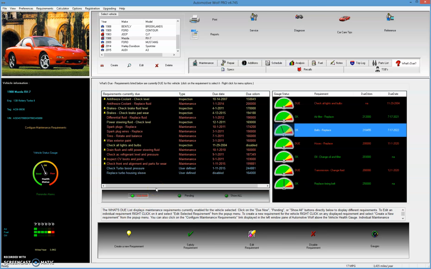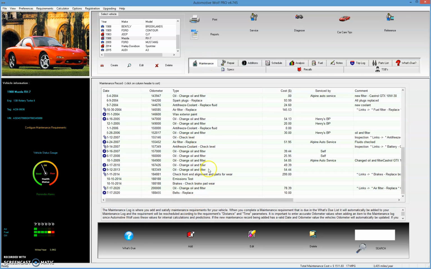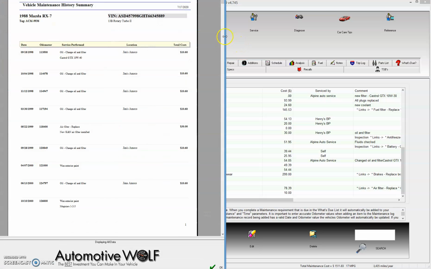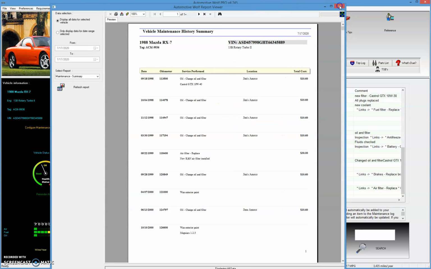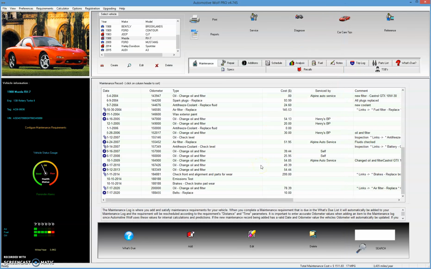So those are some quick tips and tricks on how to satisfy maintenance requirements for your vehicle or add maintenance records, and to show you how when you satisfy things, it's automatically added to what becomes a very detailed, comprehensive vehicle maintenance log, which is great because you can print these things out. For example, if you click on the reports button, you can see here's an example of one of the maintenance reports. You can print these reports out and maybe present it to a prospective buyer and show them how well you've taken care of your vehicle.